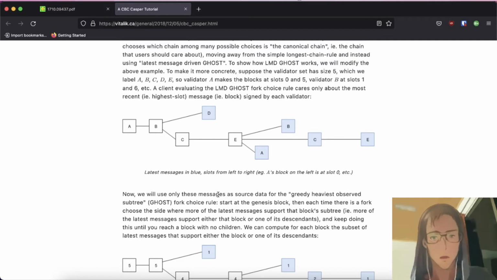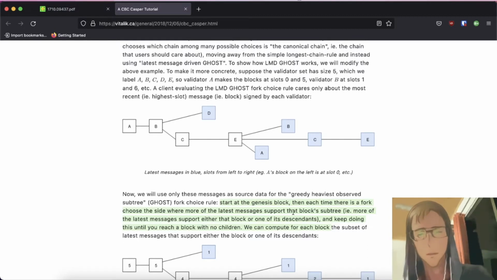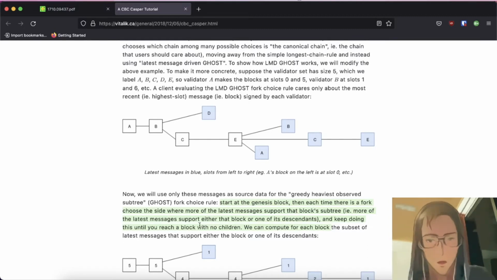And what does the LMD Ghost fork choice rule say? Which fork is the correct one? It says the block which has the most... okay, let's just read it. We start at the Genesis block, then each time there is a fork, choose the side where more of the latest messages support that block's subtree. That is, more of the latest messages support either that block or one of its descendants. And keep going until you reach a block with no children.